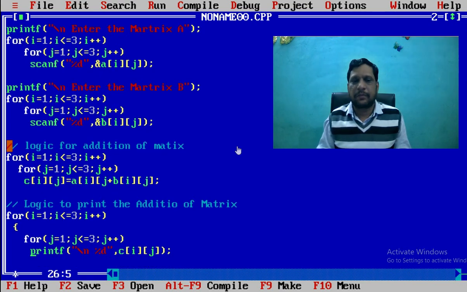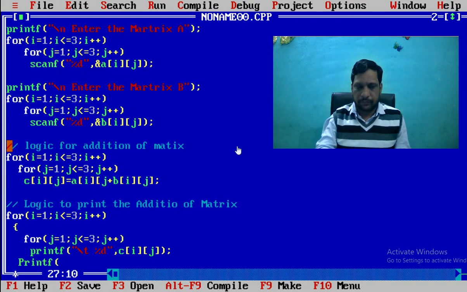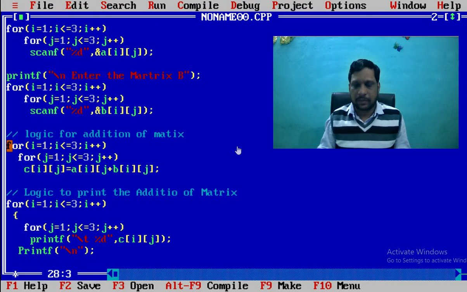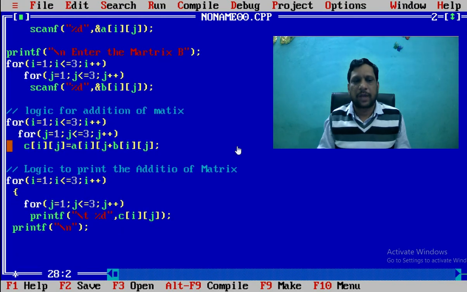Now in the first iteration we have to print 3 values in the first row. That's why I will write here \t, because it will print by tabs. Now after printing the first row we have to print in the next row. That's why here I am writing printf \n, and I will print the \n here. Okay, so this is the logic for the addition of 3x3 matrices.